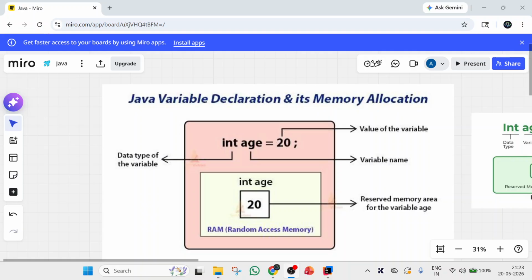A variable is just like a container that can hold any value in it. A variable can store any value in it depending upon the data type of that variable. So that is a simple definition of a variable.